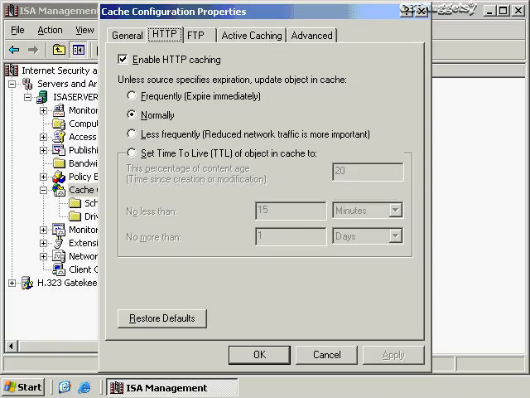Now, the first thing I want you to notice is since we installed this as a caching server, it is enabled by default, and it says unless the source specifies expiration, update the object in the cache, and then you have your 4 options. Let me explain these. If you choose frequently, you notice that you can kind of see it in the grayed out behind here. It says, I will never cache content. It says no less than 0 minutes in age and no more than 0 weeks in age. Overall, frequently will immediately expire your cache content as it's downloading unless the source specifies an expiration date.